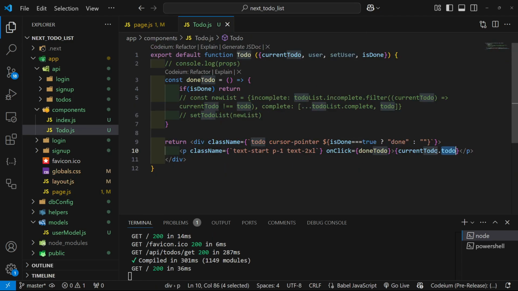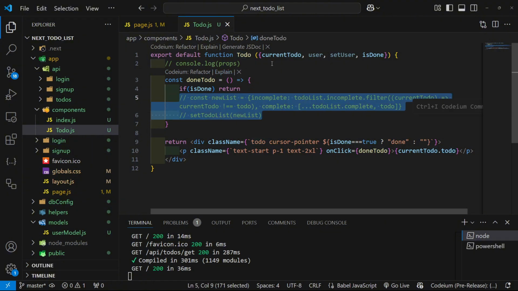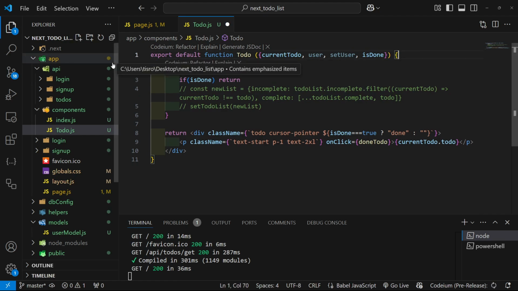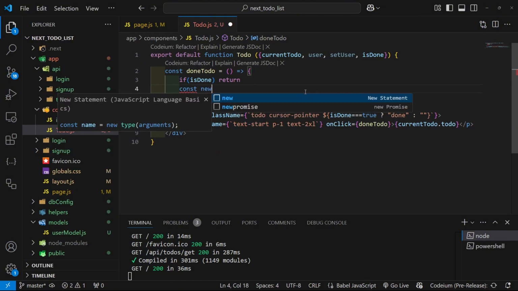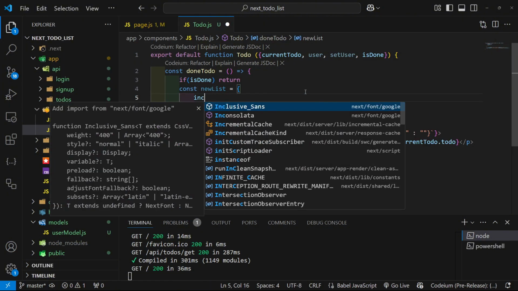And now that we have that done or out of the way, one thing that I do want to do is add that feature. Or actually, before we do that, we have to make this work first. So the done to do. So first thing that we're going to do is actually just erase this and create our new list. So new list, and here we're going to have our incomplete.